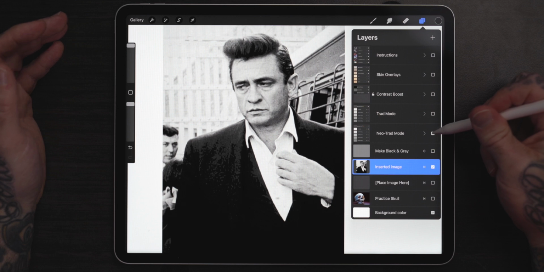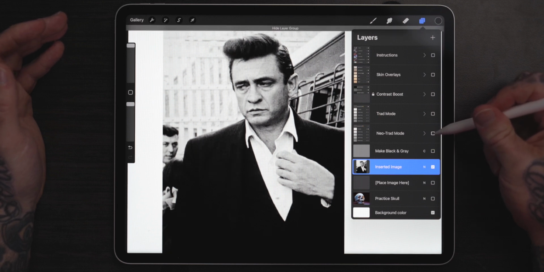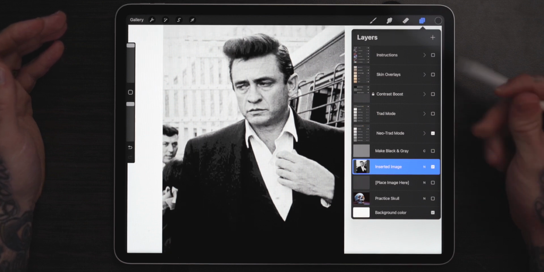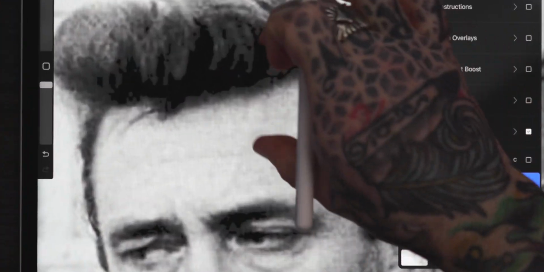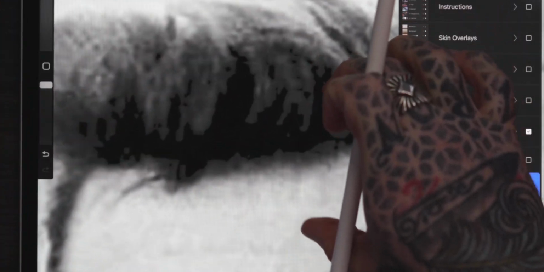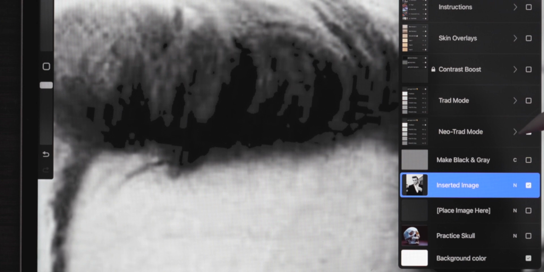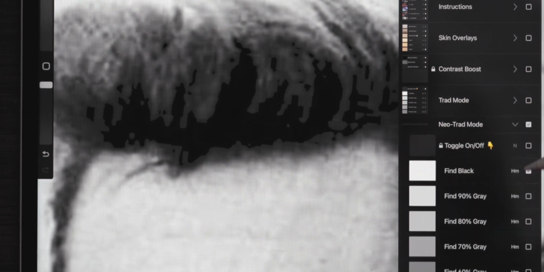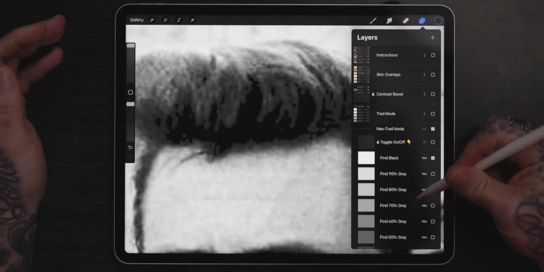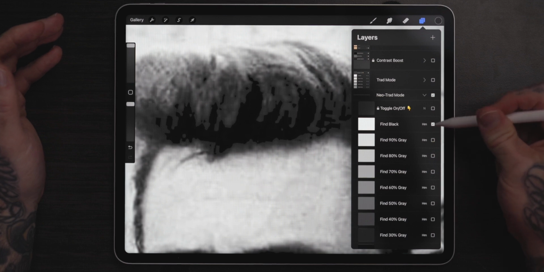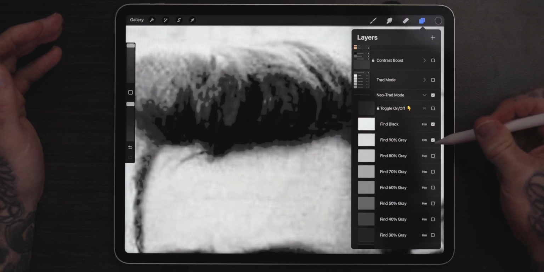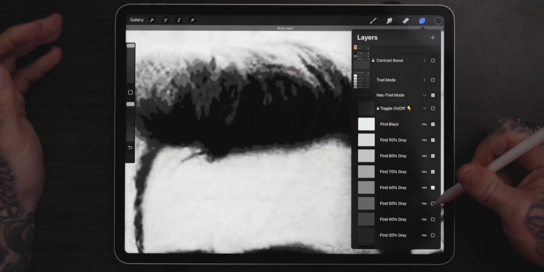Now I've got Neotrad mode enabled here. Really what Neotrad is doing is it's breaking down everything into different sections of value. If I expand this here, you'll find that the only one of these layers that's actually checked right now is the fine black layer. So let's see what happens when we go ahead and check all of them.